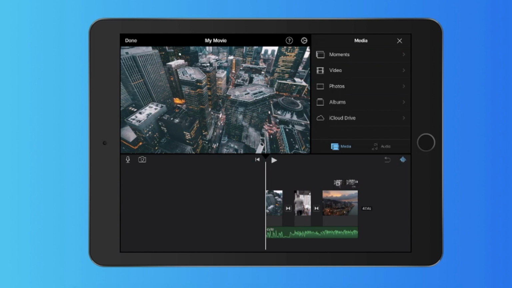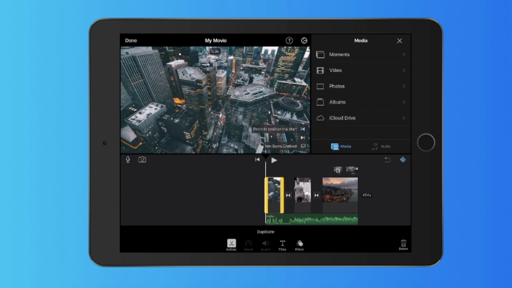Now let's look at how you edit the media here. So I have a couple different pieces of media here. I have photo, I have video, and I have audio, even an overlay. So I'm going to tap on my photo in my timeline. I get some options.